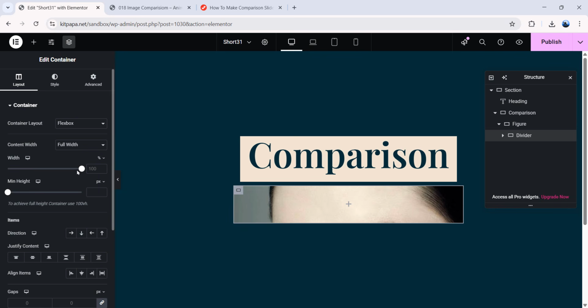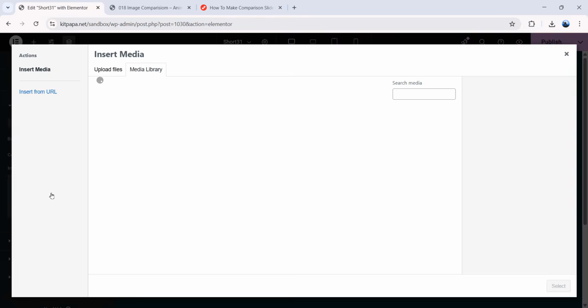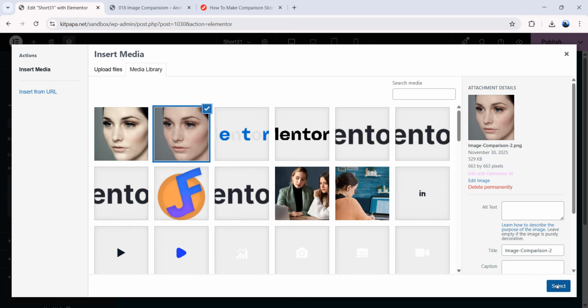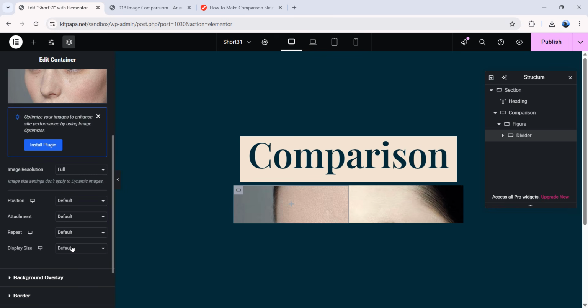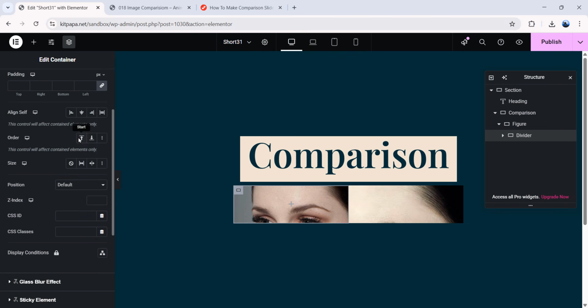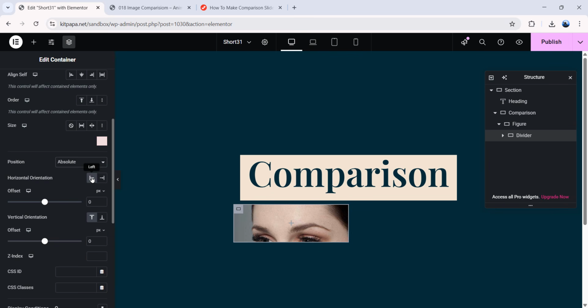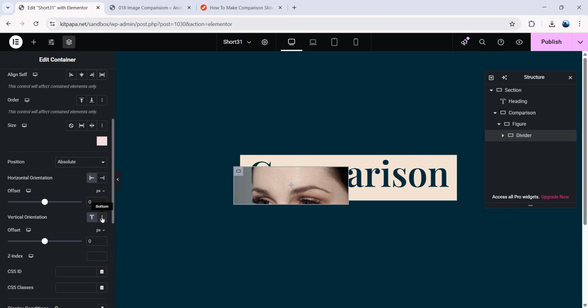Now first on the divider's width, make it 50%. Now in the divider, I'm going to add the second image as a background. So click classic, choose image, and select the second comparison image. Scroll down and make the display size cover. Now go to the advanced, scroll down, and make the position of it absolute. Keep the horizontal orientation left, but the vertical orientation bottom. Now I know everything is looking bad, but it will be fixed soon, okay?